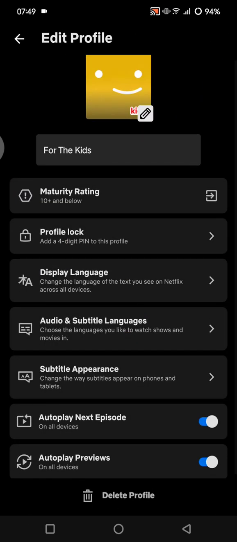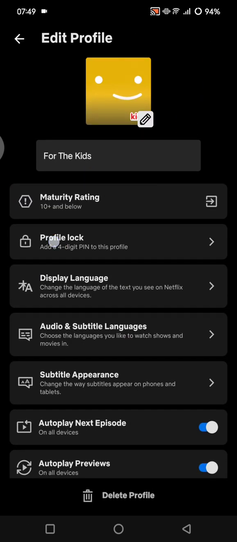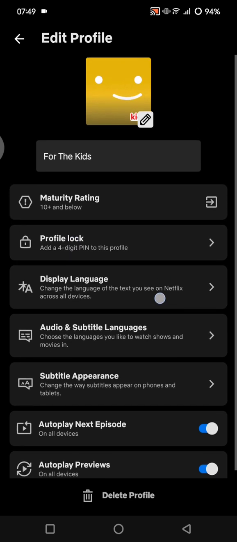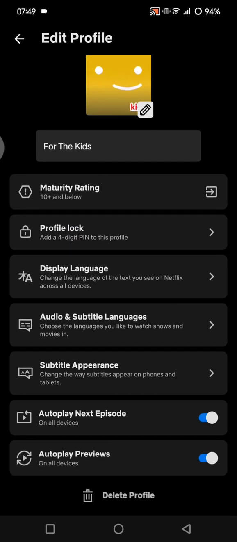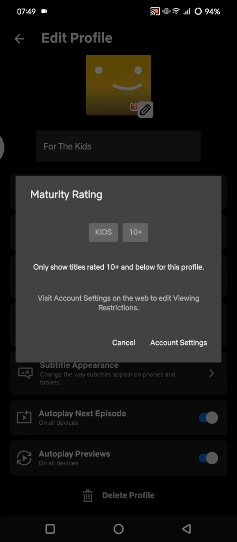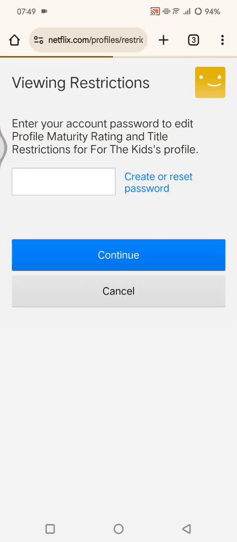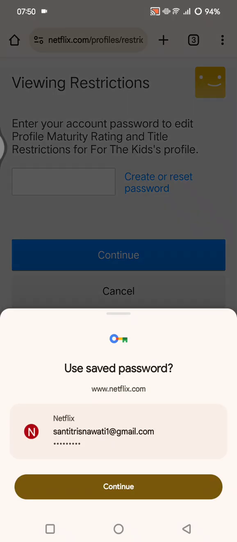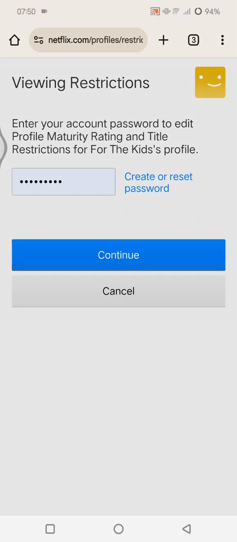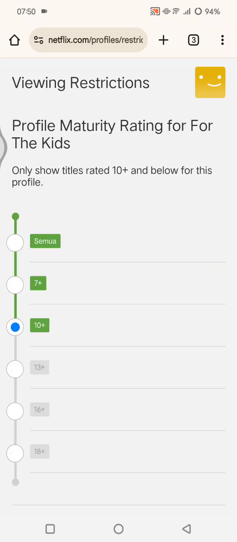Here you can adjust the maturity rating, the profile lock, display language, audio, and subtitle appearance. So for example, I'm going to set the maturity rating in here. You can click on it and tap on the account settings, and you'll be taken to netflix.com. And here you need to do it on your browser. Here you need to add your account password and then click on continue.